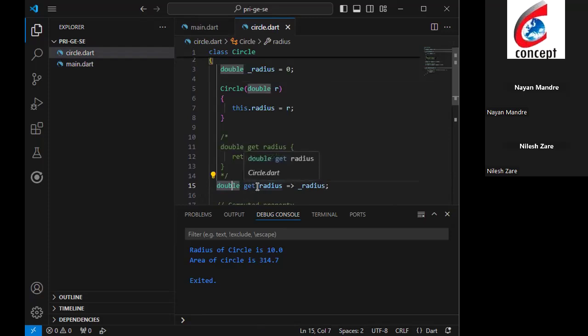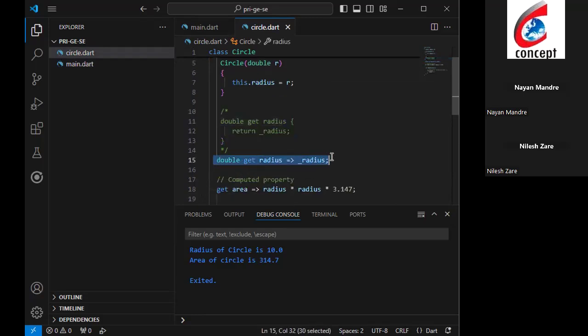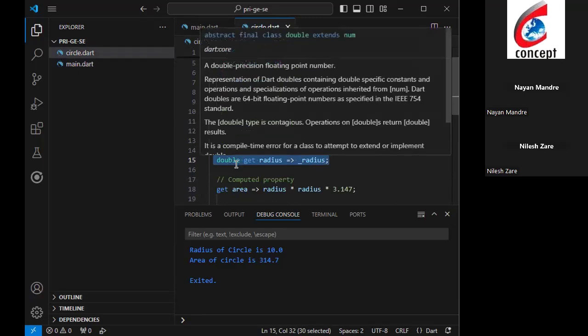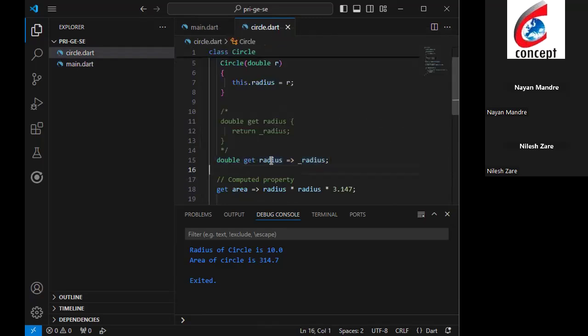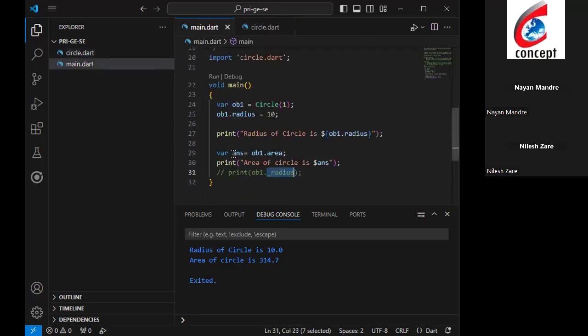After this, you can write the getter like this, or you can write the arrow function. This is the arrow syntax. And now this getter will return you the radius private field's value. Then in the main.dart file, you can use this in your print function. You can write it this way, or if you want, instead of creating a variable, you can directly do print.